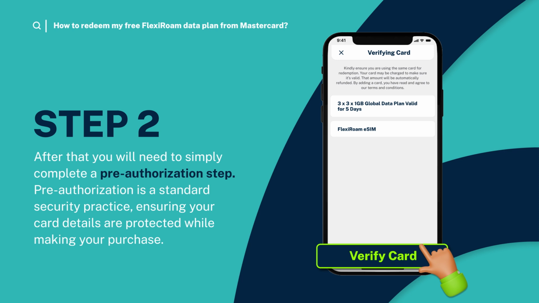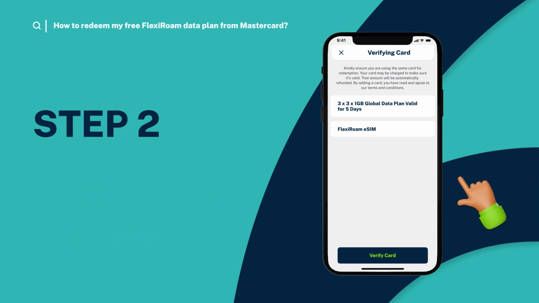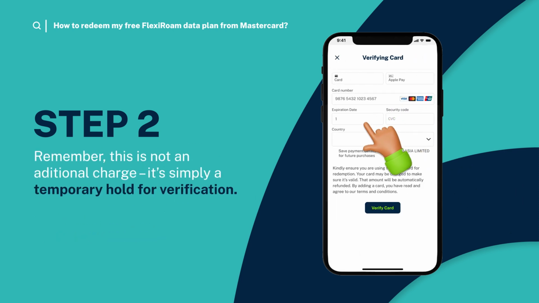Pre-authorization is a standard security practice, ensuring your card details are protected while making your purchase. Remember, this is not an additional charge. It's simply a temporary hold for verification.